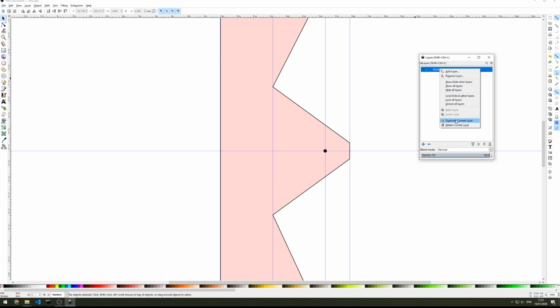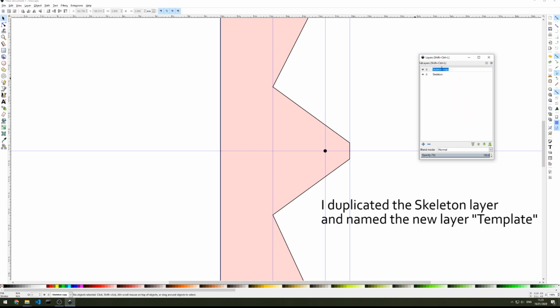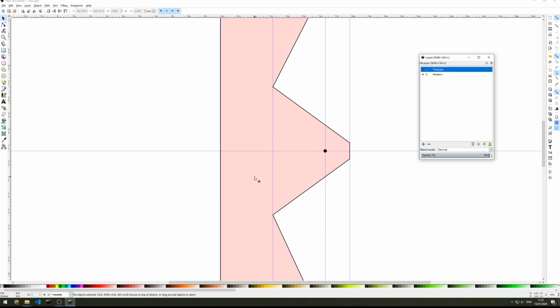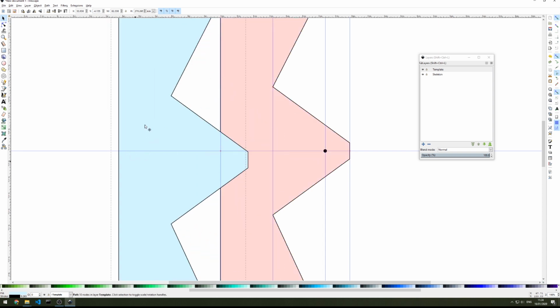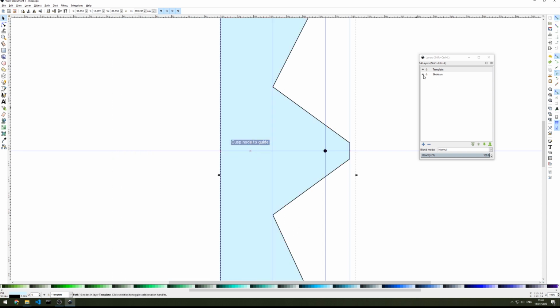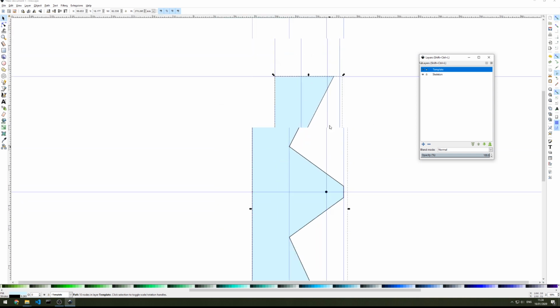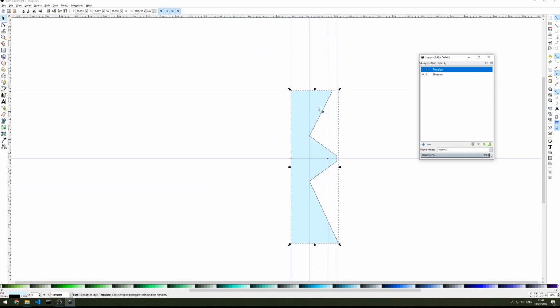Let's duplicate it, and we'll call this template. And I'm going to just change the color to whatever, just so I can tell the difference between my template and my skeleton. So now I have this template, and underneath it is the skeleton. So I'm gonna keep the skeleton visible. And now I'm gonna work on the curve here, and the curve here, and the curve here.